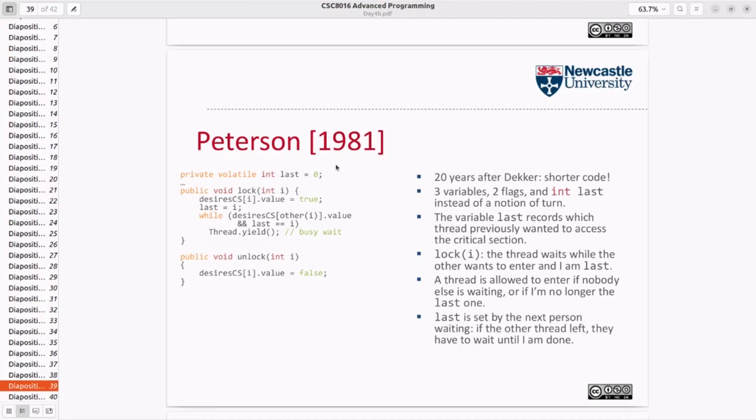Therefore, only if I'm not the last one am I allowed to enter. And this code also works if everyone accesses one at a time. If I set myself as wanting to access, then I'm the last one accessing the critical section, but another thread was not accessing the critical section, so I could go inside nevertheless. That works even though all the threads are scheduled one at a time.